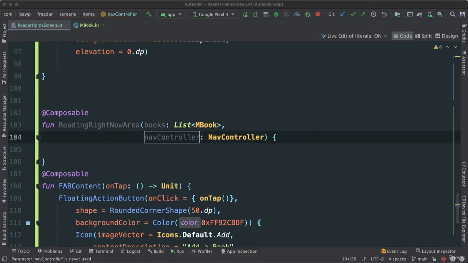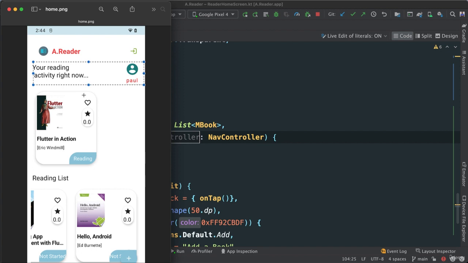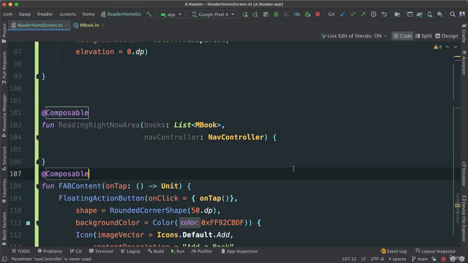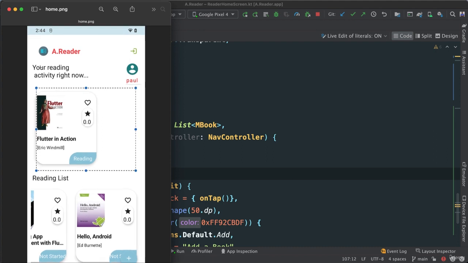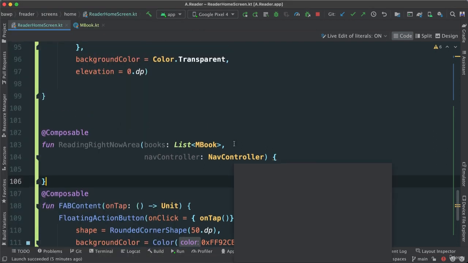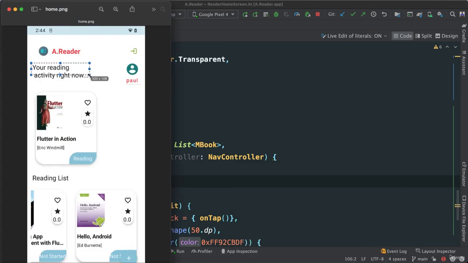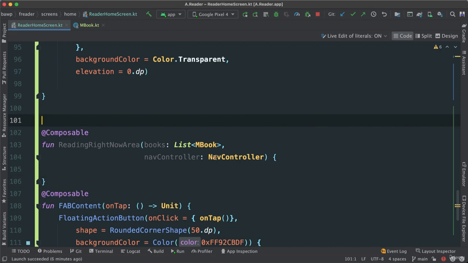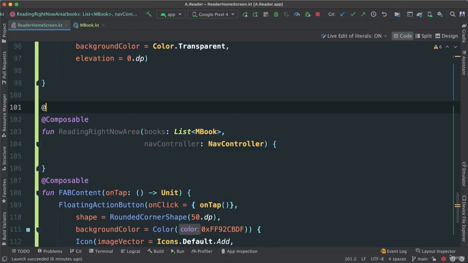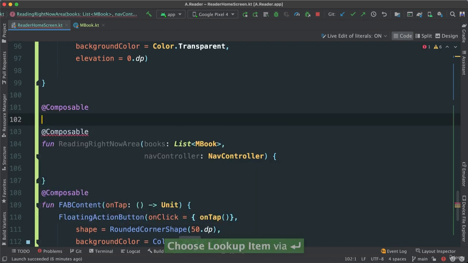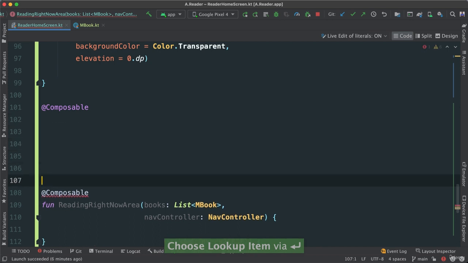Okay, so that is going to be actually this area here. So we'll get back to that. And so let's focus again to this area here, your reading activity. So first, let's look at this text here, your reading activity right now. So I'm going to create yet another composable here. Lots of composables. Let's just give ourselves some space.